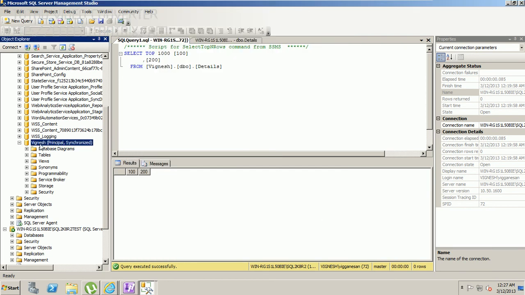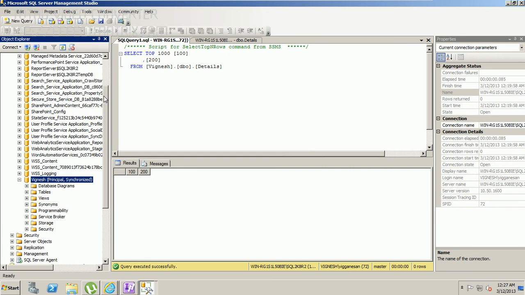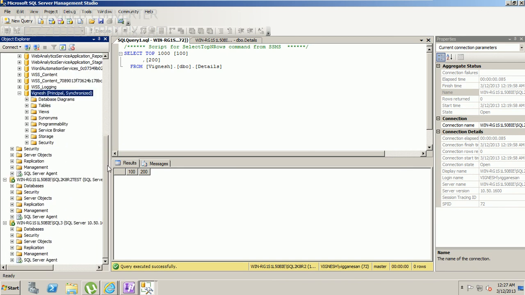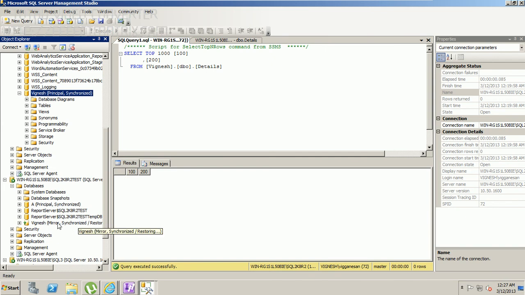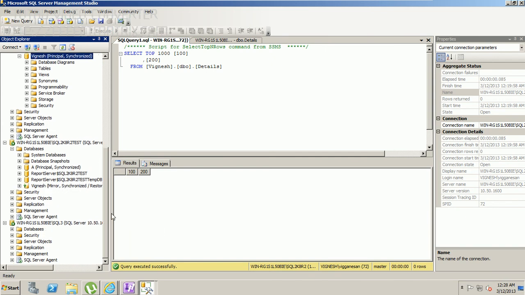Now as you see, you can see Vignesh principal synchronized in the primary server, which means the database mirroring has been started. And here if you see the database, Vignesh mirror synchronized restoring, it is in the restoring mode over here, and this will be acting as the witness server.